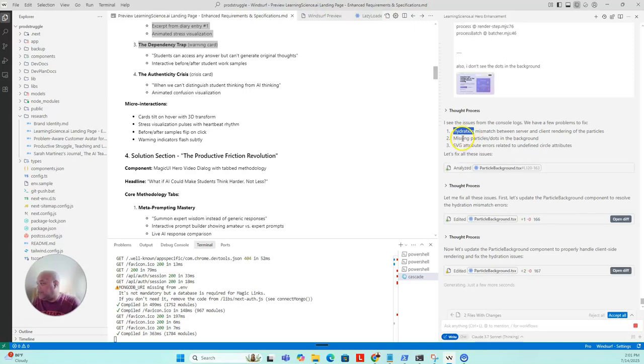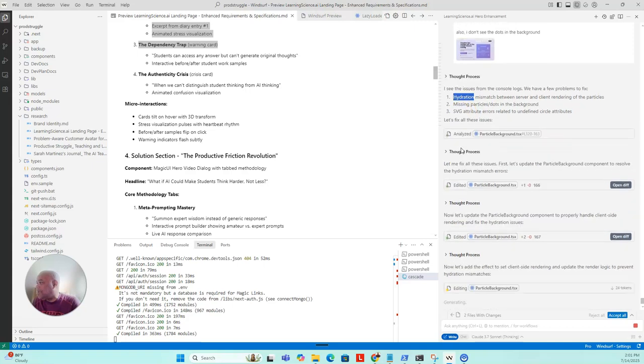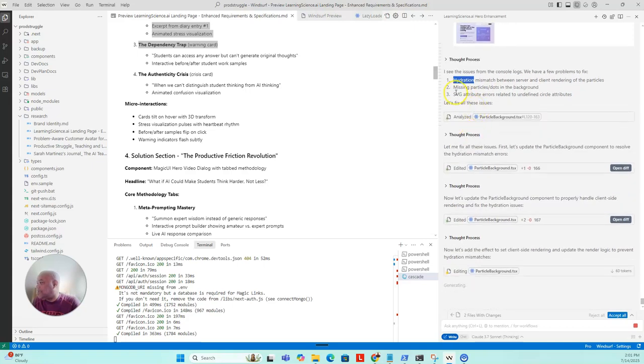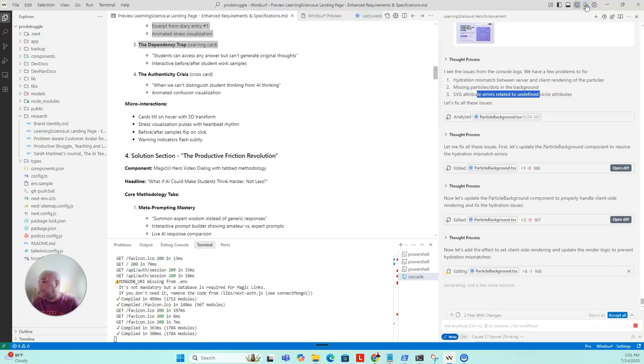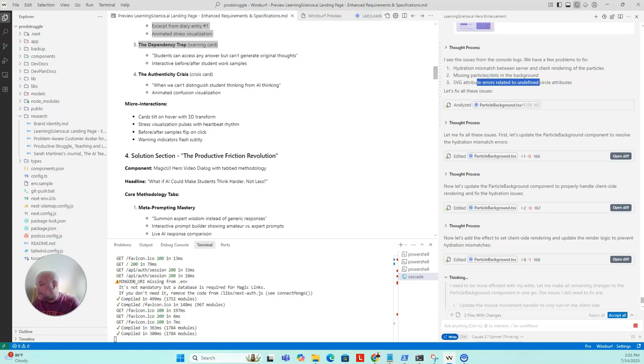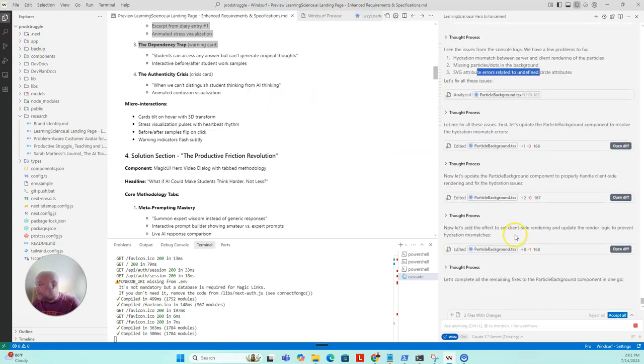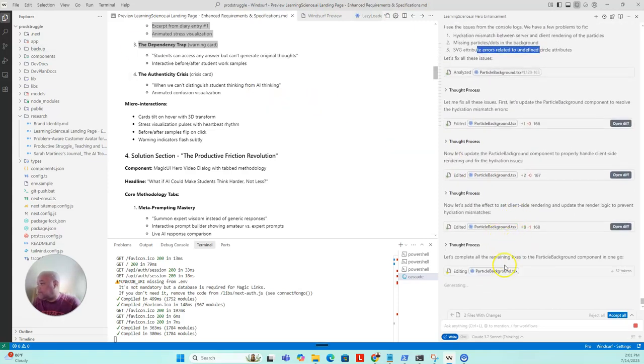And over here it's saying something about missing particles or dots in the background, so I think it has discovered that it didn't implement it. Okay. And a couple other errors over here. So let's just see in this last swag over here if it's able to clean this up. Okay, so the particle background.